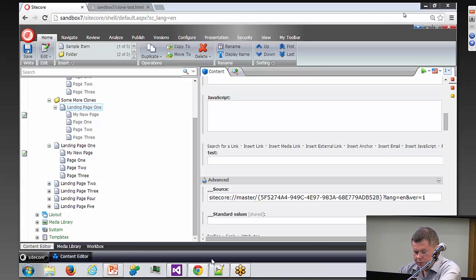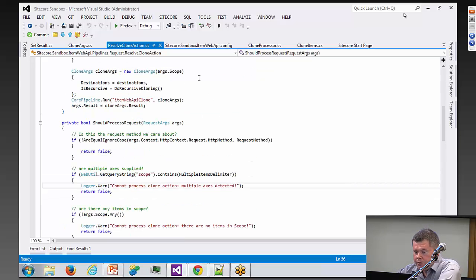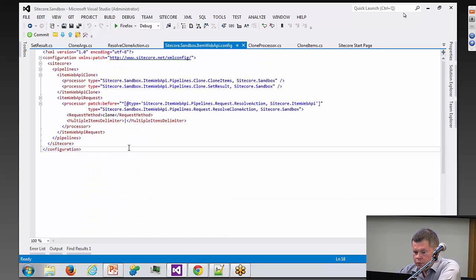All right, so let's jump into some code. Actually, before I show you the code, I want to show you what the config looks like so that it will make more sense when we look at it. So pretty much all requests go through this pipeline to Sitecore Item Web API.